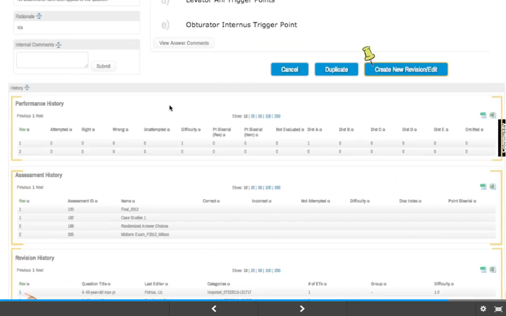Under assessment history, we have a list of all of the assessments that this question has been used on, as well as which revision was used on which assessment. And then you can easily take this assessment ID, go to the Assessments tab, and search by it to actually pull up the assessment that you want to review because this question was on it.